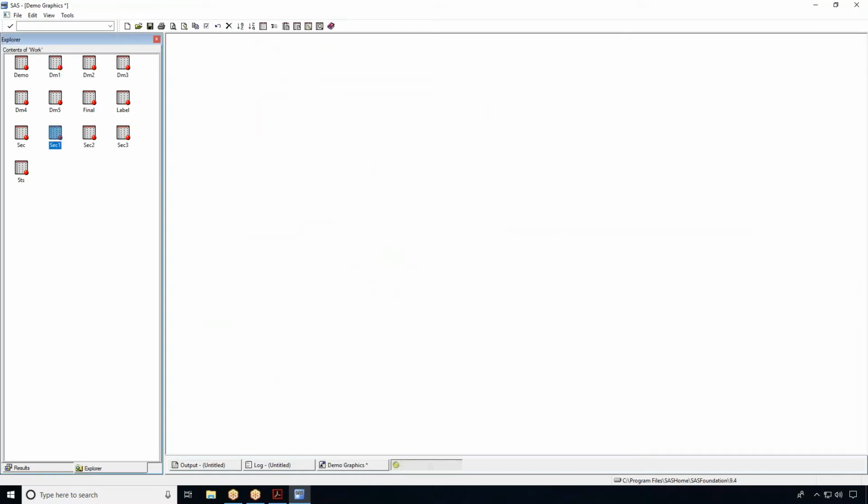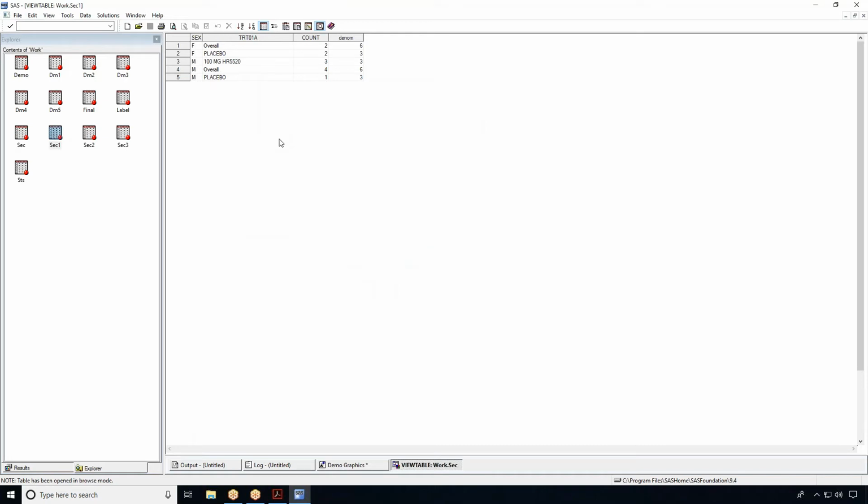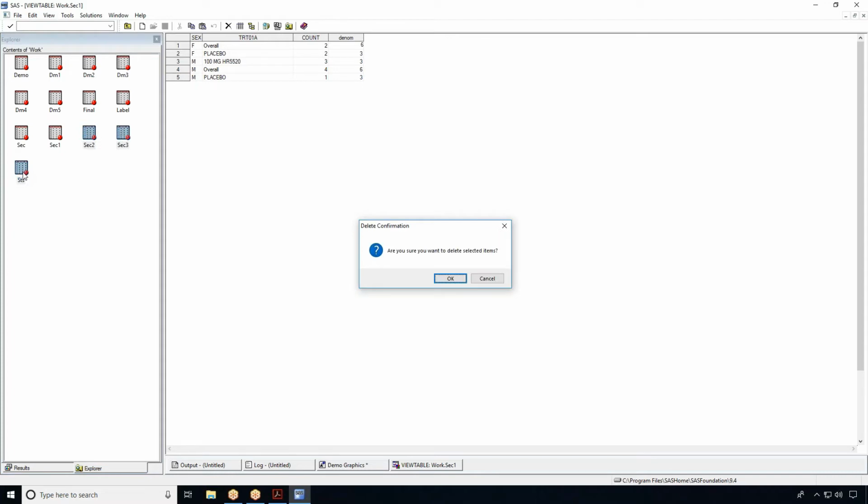You can see the SEC1 dataset gets created here. So we have the values like count and denominator here. So count is clear. This is your count and this is your denominator. So count by denominator, you can easily write it. I will just delete a few of the data sets which already exist.